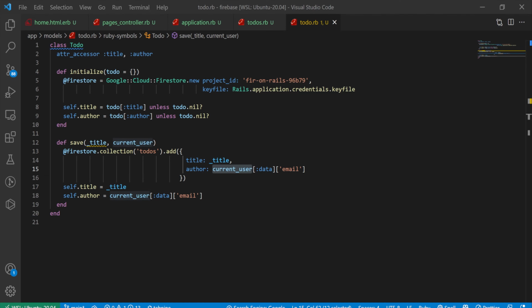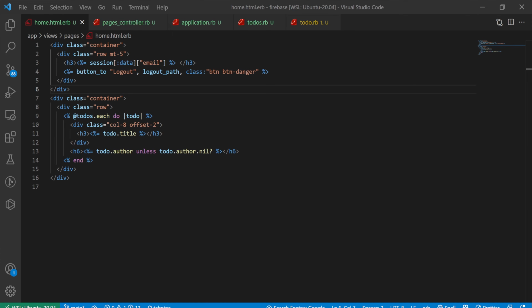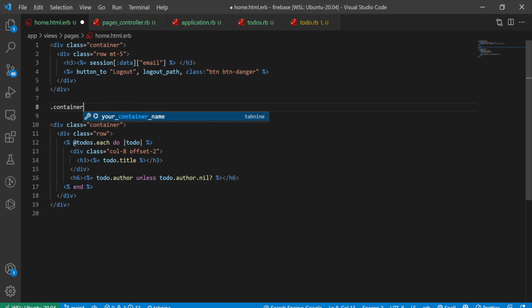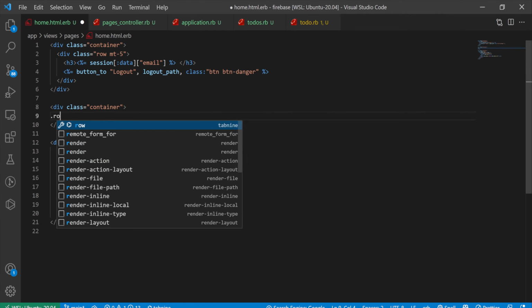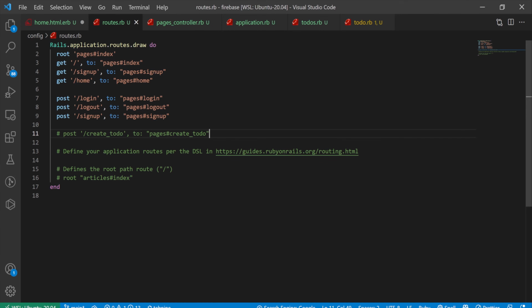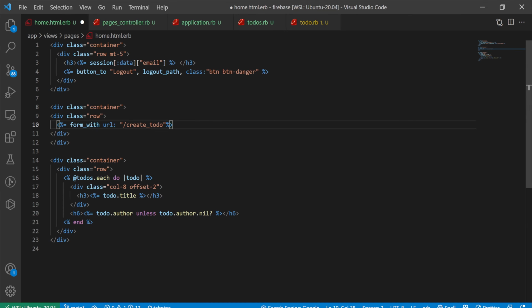So now what we want to do is create a todo. If we come back to our home page and go above this container here, we do one last container, give it a row. And then in here we can do a form with URL, which is going to be /create_todo. And then before I forget, we want to come into our routes.rb file and uncomment the create todo. So this is just our create todo path, which routes to this create todo action.